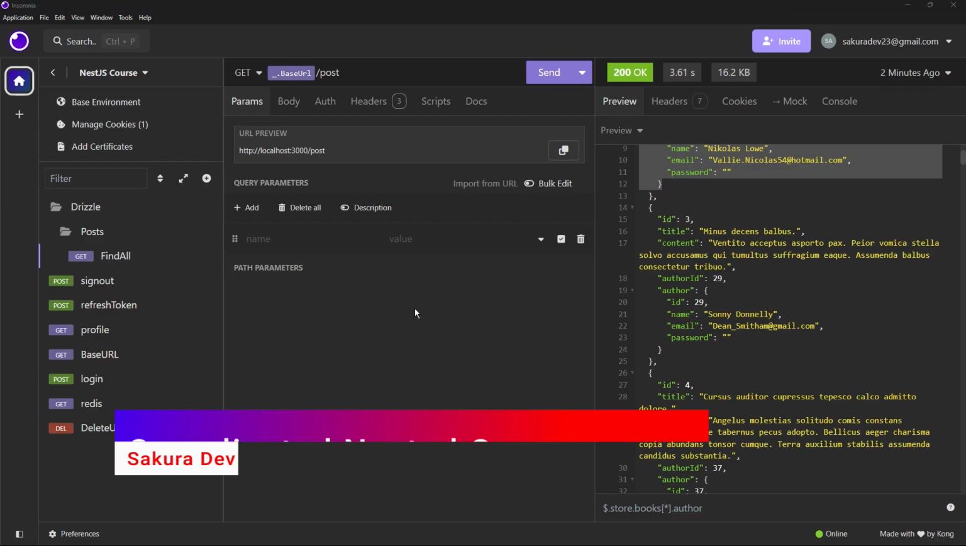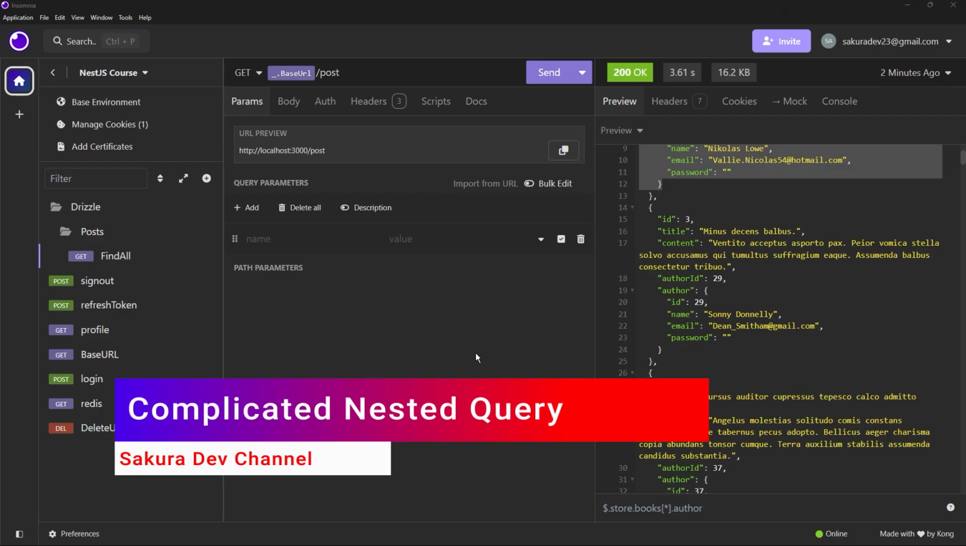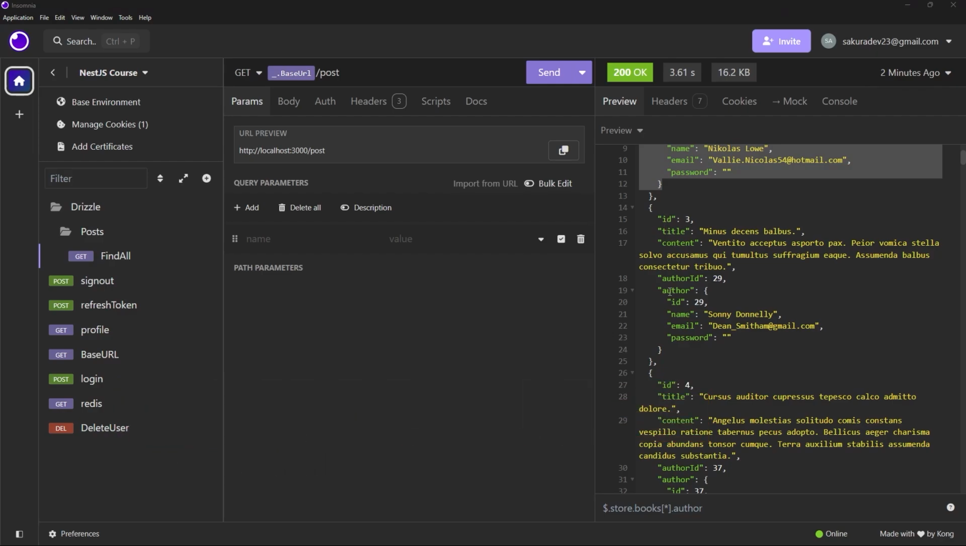So now let's do a complicated nested query. Let's say we want to retrieve each post with also its author, and each author here needs to contain its group object inside it.